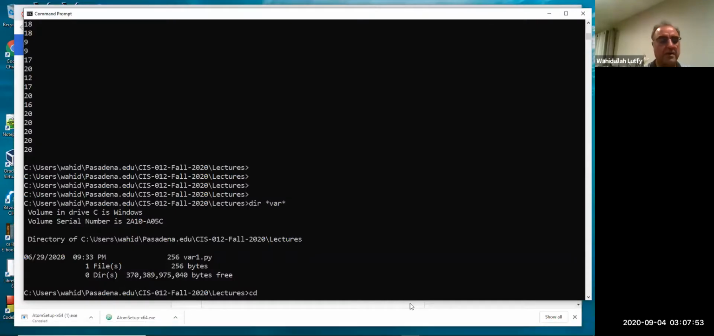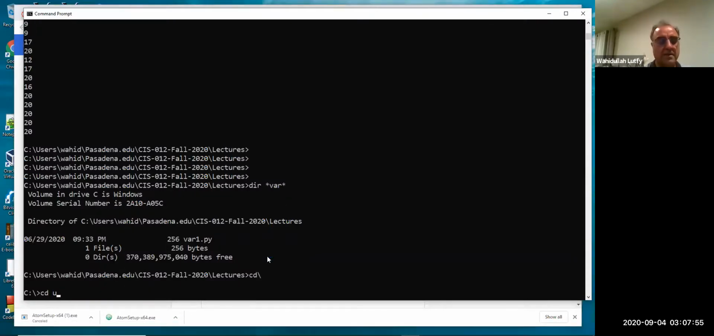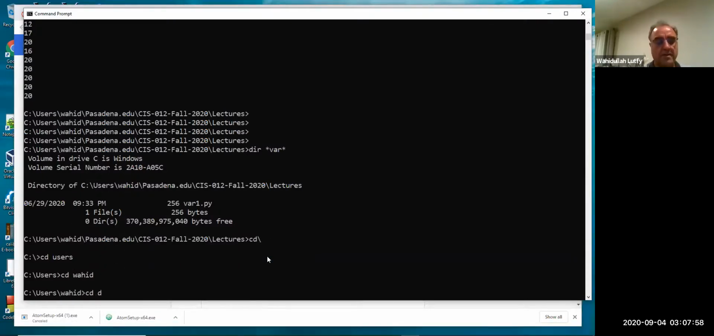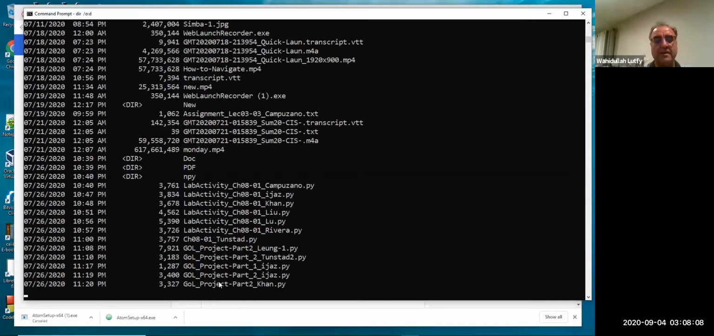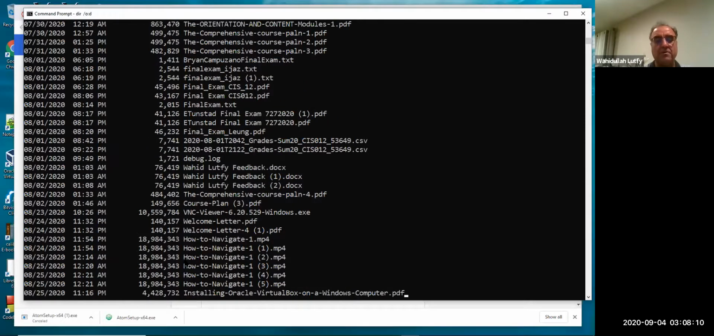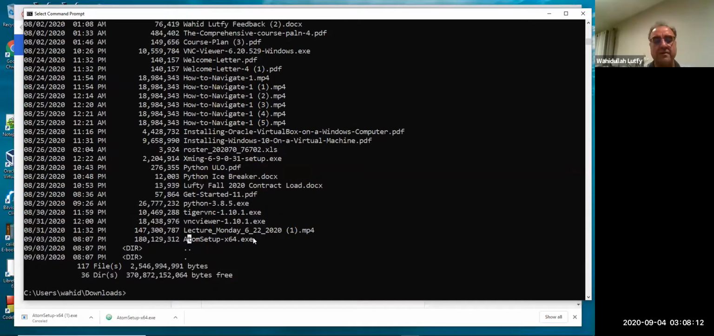So I could go here under users, Wahid, and downloads, and then look for a directory. Everything that I just typed, this /o means order, D means descending. So it shows at the bottom the last files that are downloaded. So this is the file that I want to run.